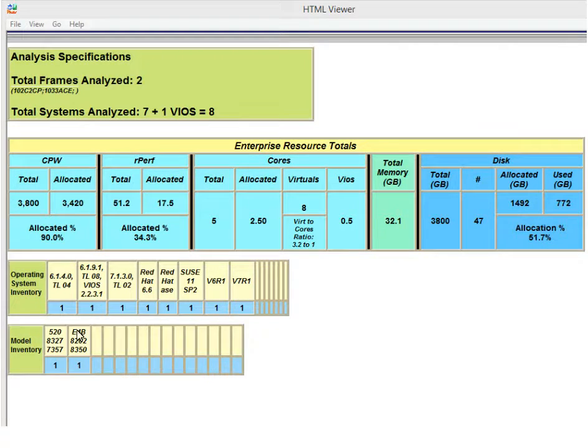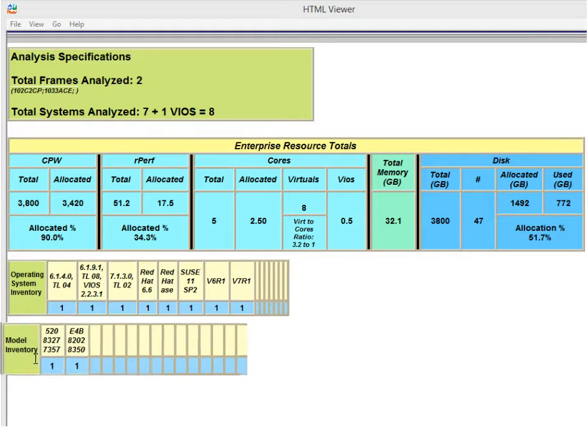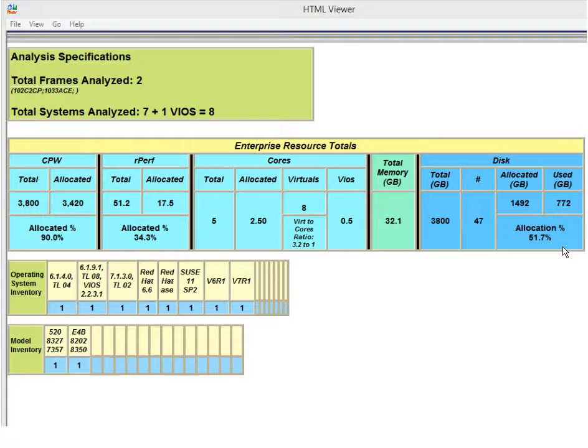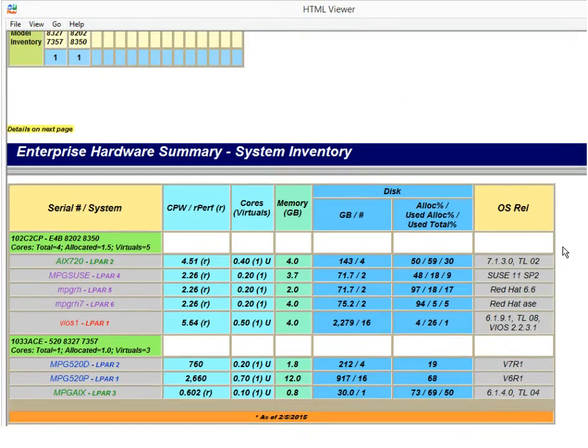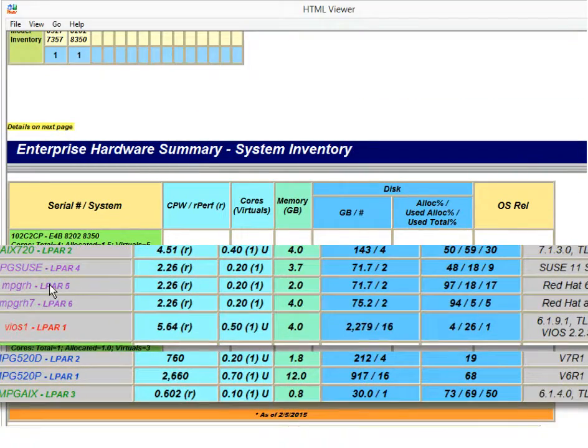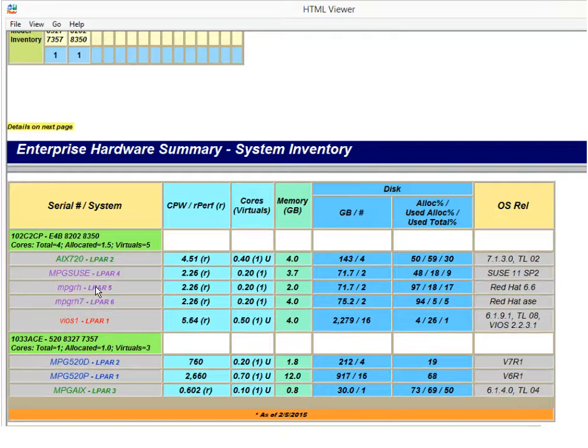Included in the report is a neat operating system inventory and a model inventory. As we scroll down in the report, we get a neat system inventory, as you can see the resources for every single system within your enterprise.